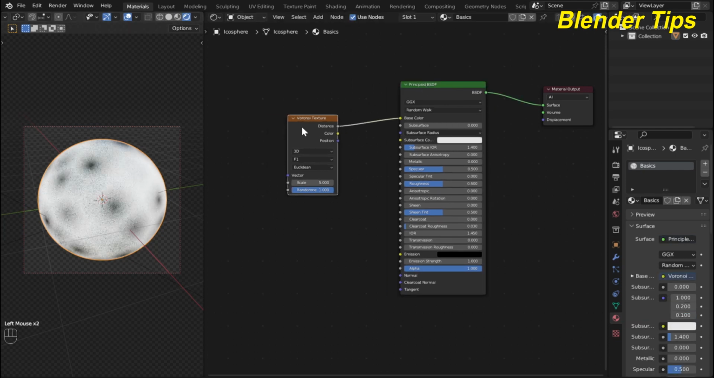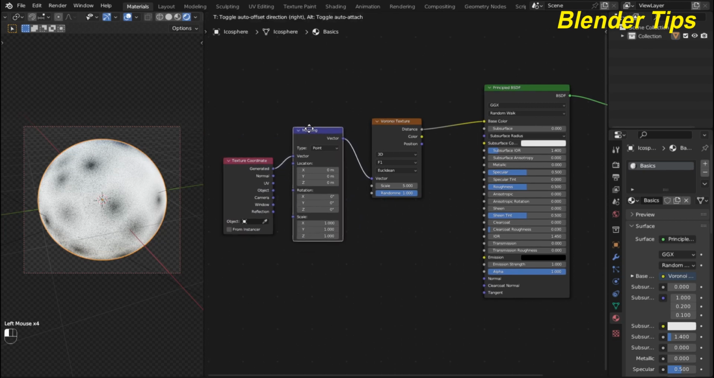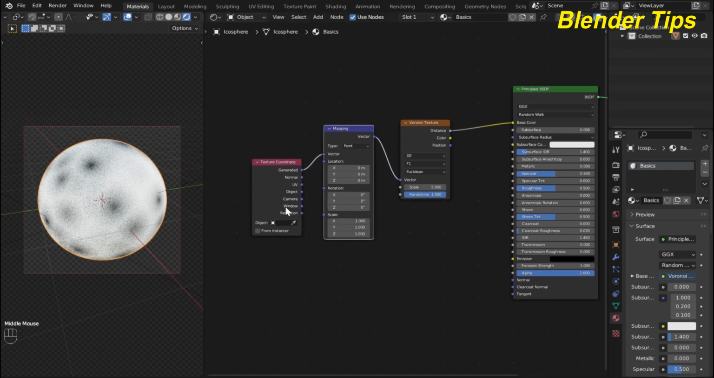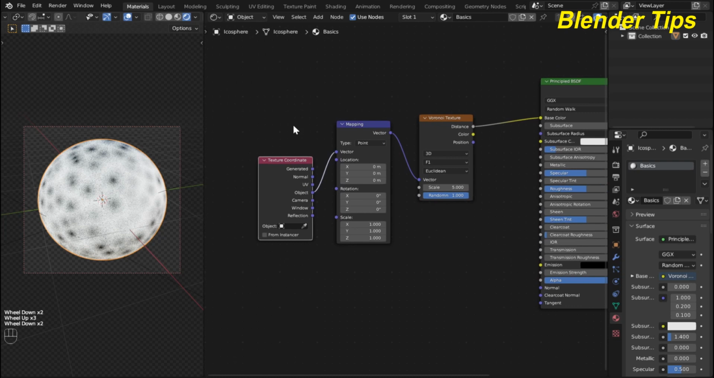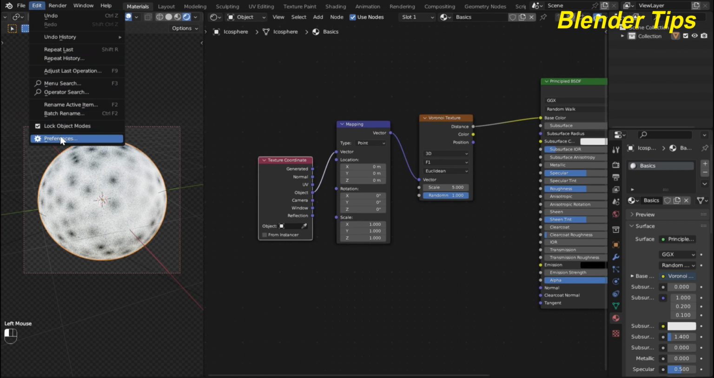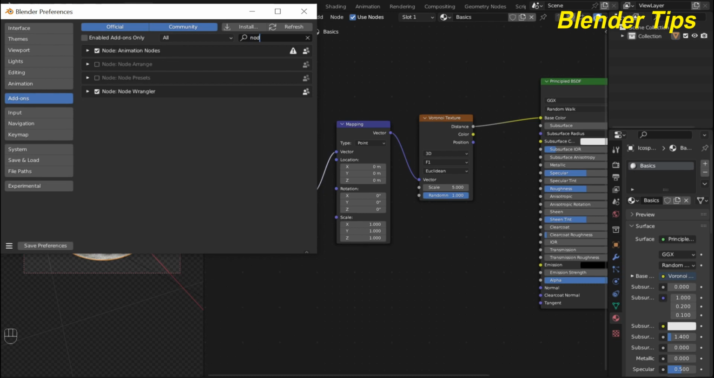If I want to add the mapping and texture coordinate, which are very helpful, then by selecting the node, I can press Ctrl T, and here you can see that the texture coordinate and mapping are added. Different texture coordinates are generated by default, and we can also change these by dragging and dropping into the sockets. This is the feature of the Node Wrangler add-on. If you are unable to use Node Wrangler, go into the preferences, and in add-ons, type node, and here you can see that I enable the Node Wrangler add-on.